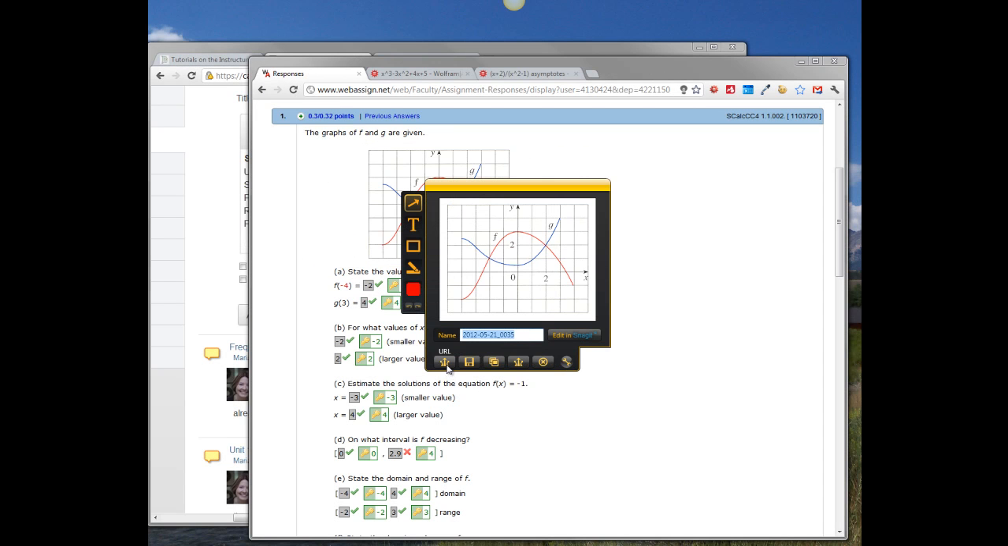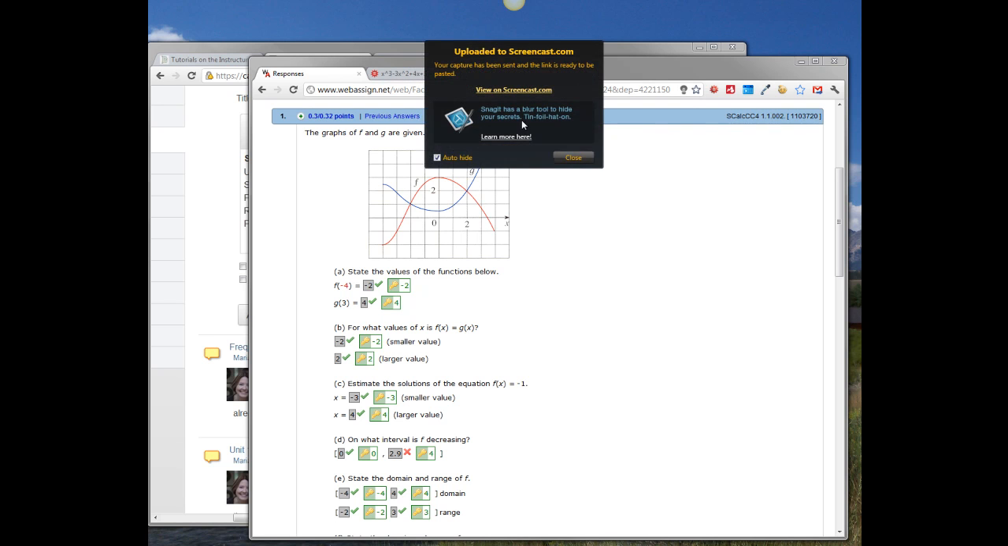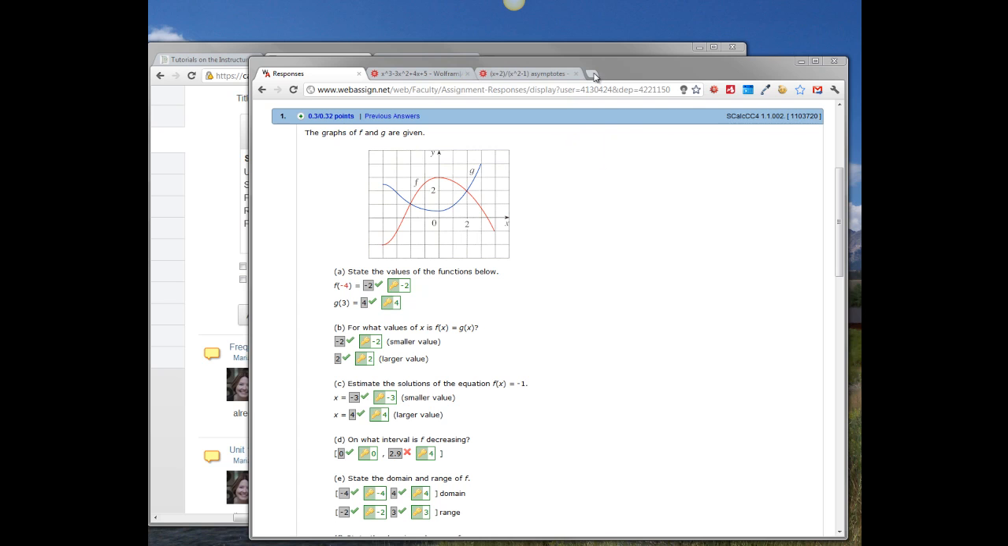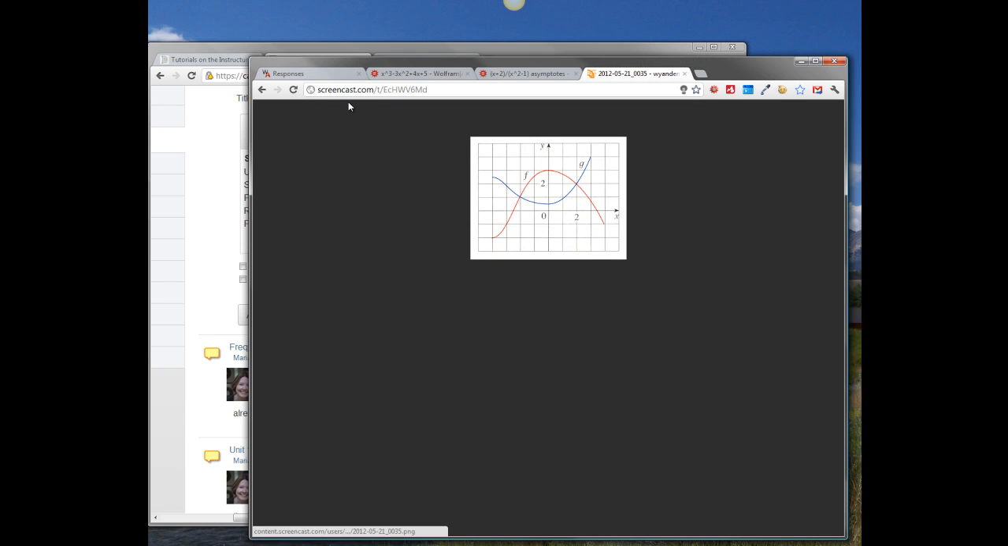Most importantly, I'm going to share this as a URL to Screencast. You'll see it's uploading. Once it uploads, it's going to paste that URL onto my clipboard. The clipboard is the invisible place where things go whenever you've hit copy. So now I'm going to open up a new tab and hit paste. This is going to open up that image, but now as a stable URL to this Screencast link right here.